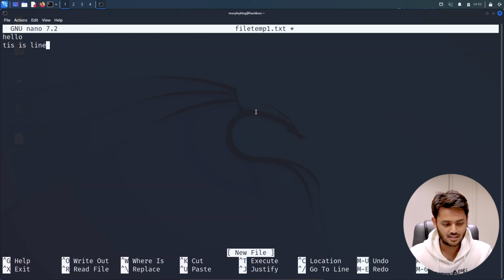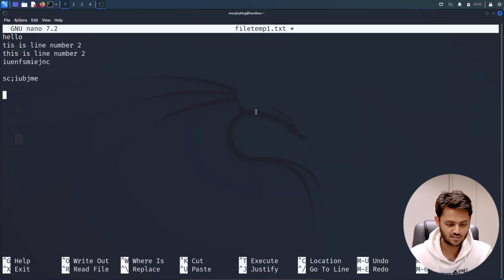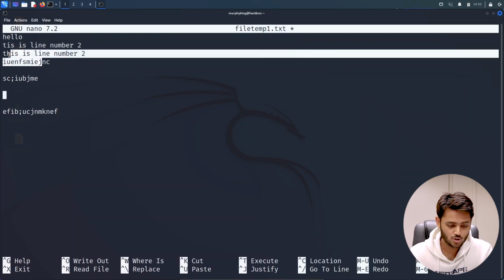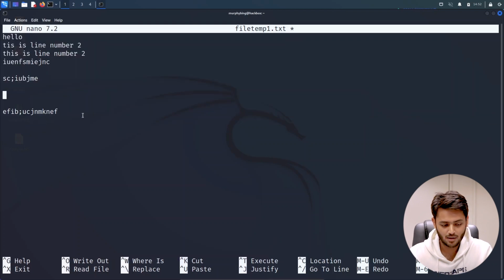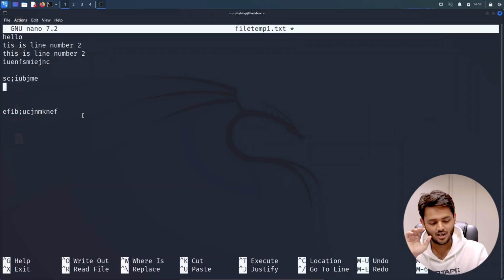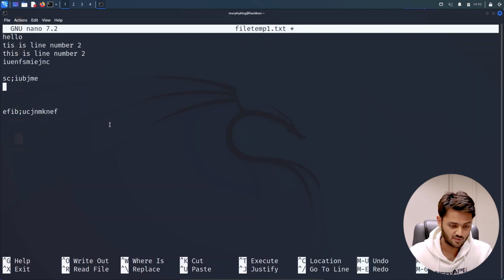This is line number 2, this is line number 3, and I can just mash extra stuff on the keyboard. I can navigate using my arrow keys, as you guys can see. Obviously the mouse pointer doesn't exactly work, so the mouse is kind of useless here, but you can navigate using your arrow keys. Now you might be thinking, what are those options at the bottom? Well, do not worry.